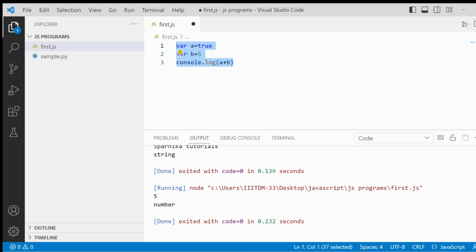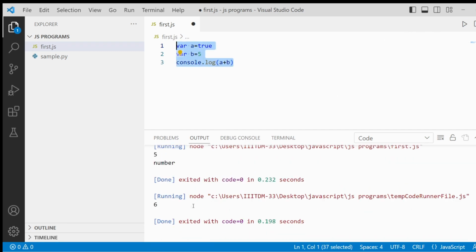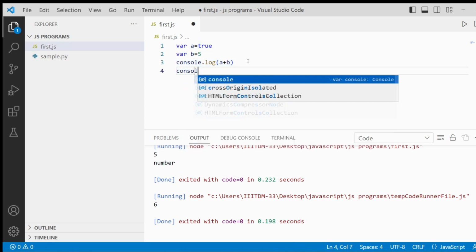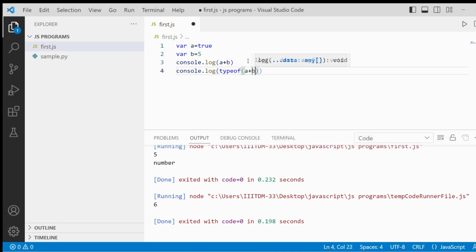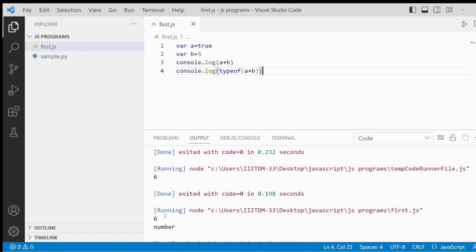If you want to verify, let me execute this program. So you got the output as 6. If you want to verify the type of A plus B, then you can write the typeof operator, and then you can write A plus B. Now 6 is a number. So you got 6 as an output and number as another output.